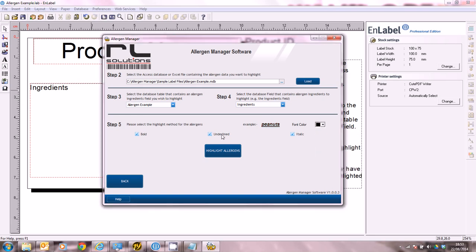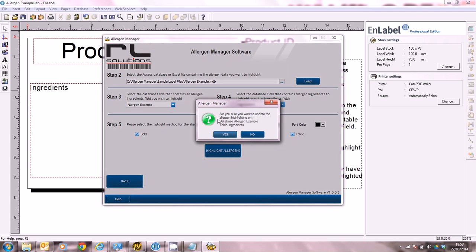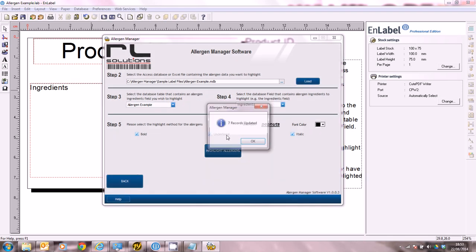So I'm going to click the highlight allergens button. It's going to ask me if I'm sure I want to do this. Please bear in mind that this application is going to go through your database fields and update and format them to highlight the allergens. So just in case any mistakes are made, or spelling mistakes or formatting irregularities occur, a backup of your database is created prior to this process. So I'm going to say yes, I want to perform this task. It then tells me how many records it's updated.